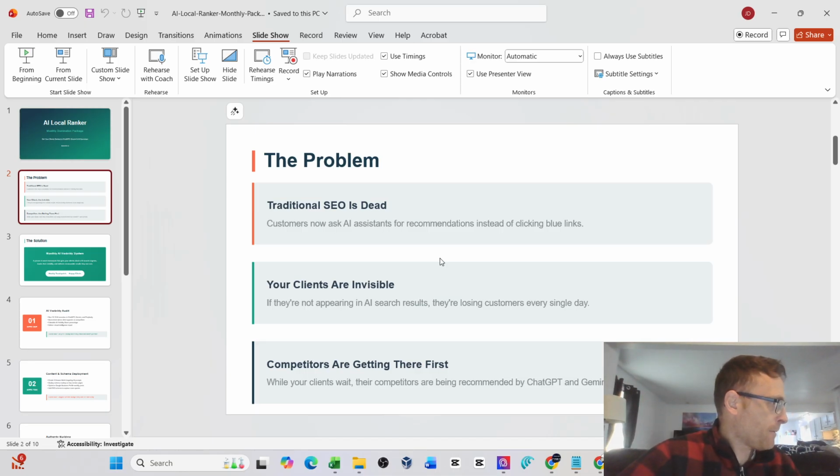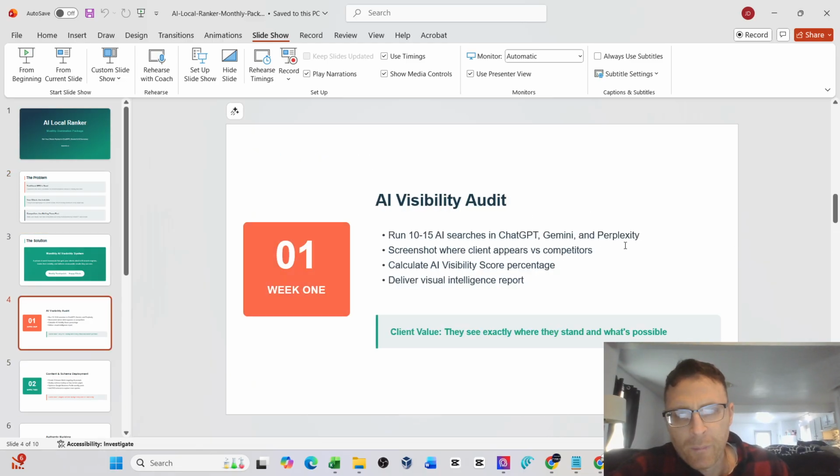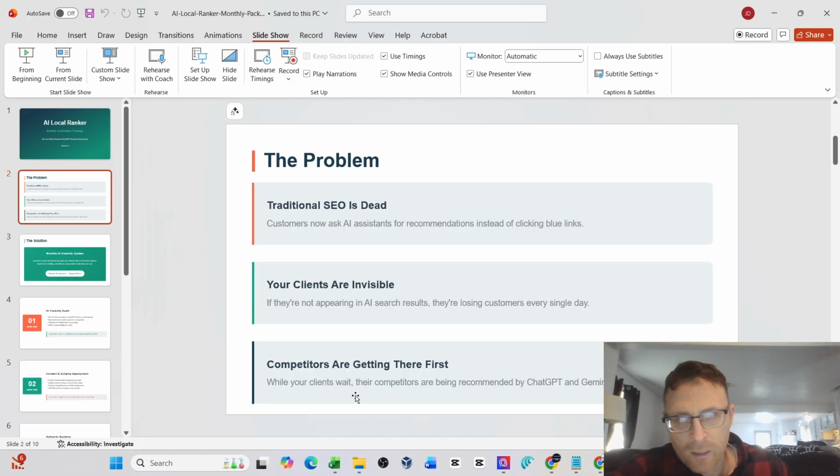All right, here we go. Your clients are invisible. If you're not appearing in AI search results, you're losing customers every day. Competitors are getting there first. If you're not ranking high, your competitors are getting all the action, all the sales, all the phone calls, obviously.